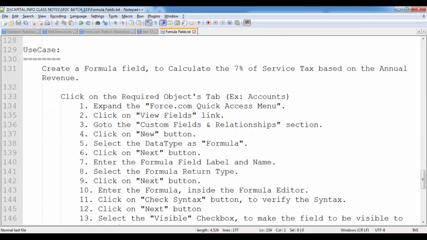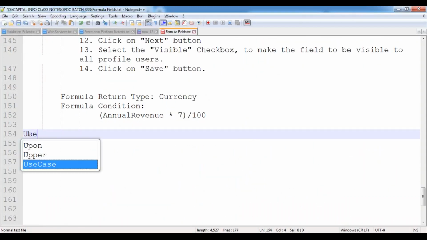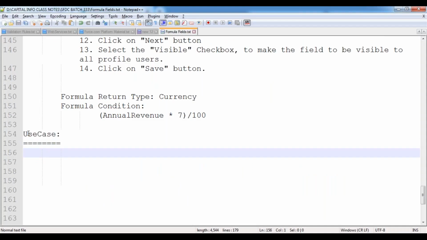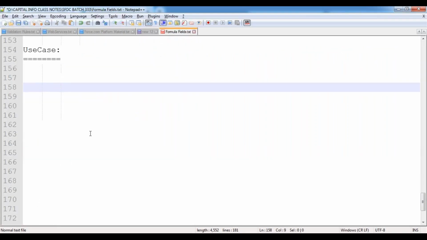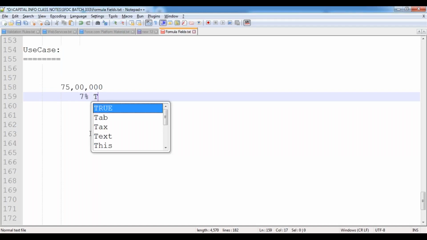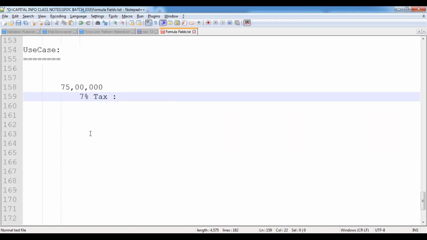Now, let me create one more formula field. Suppose, for example, let's come to one more scenario. Assume that my annual revenue is 75 lakhs. From this, 7% of the amount I'm taking as a tax. That will be 6,13,000. That will be 6,13,000 is my tax.